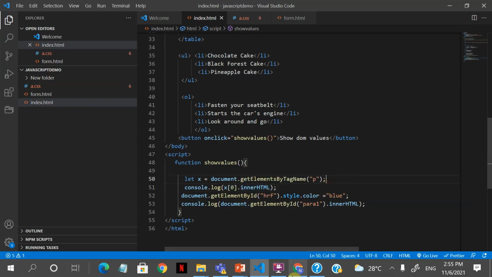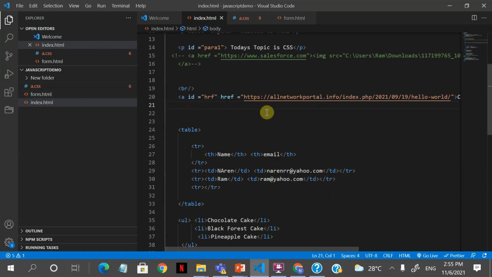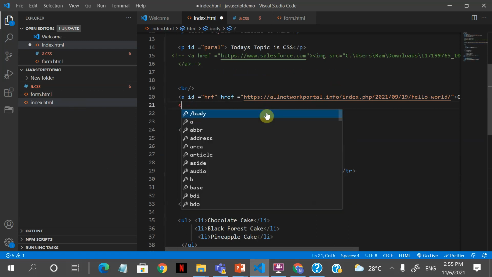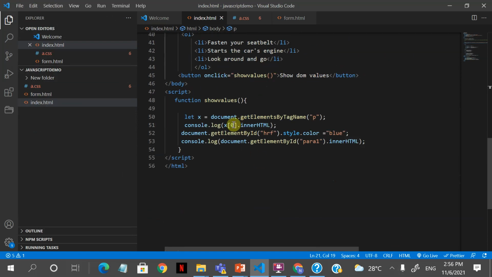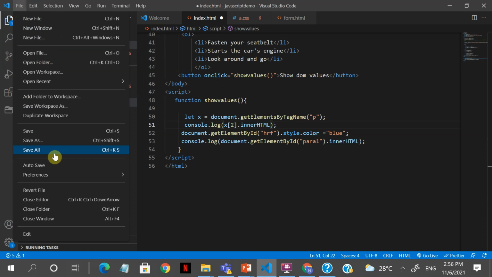Okay. Now suppose we'll add one more P to it. We just say third value. Okay. So now what we'll do is, now we'll go down to the index and we will print the index number two, because array index always starts with 0.